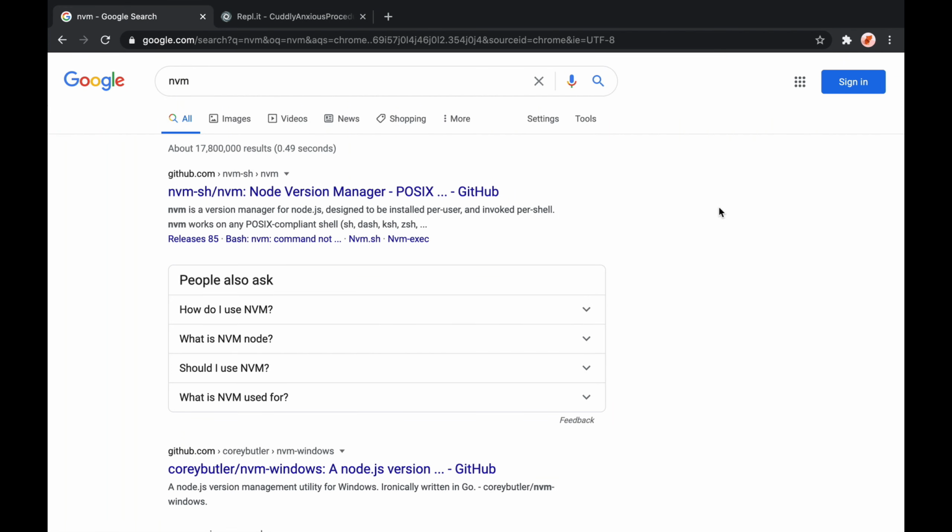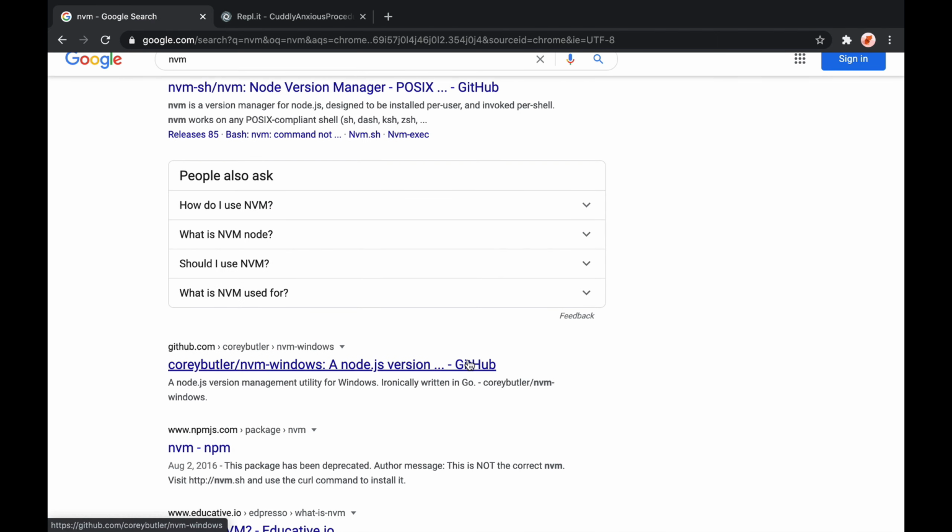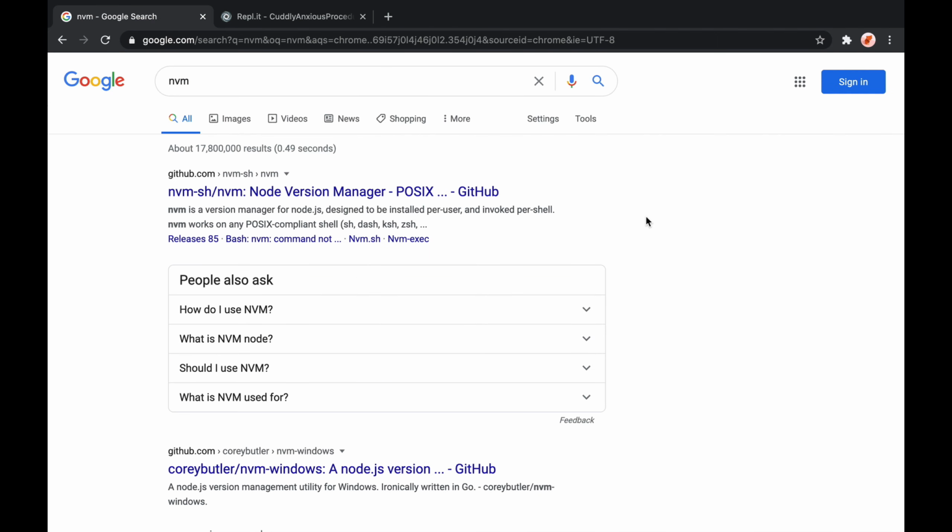In this episode, we'll demonstrate how to install NVM, the Node Version Manager. If you search NVM in Google, the first result will be the Node Version Manager for POSIX, which basically just means Linux, Mac, anything Unix-based. So if you're on a Mac, we'll choose this first version here, and if you're on Windows, we'll choose this second version here. But in this episode, we'll demonstrate how to install and use the Mac version.